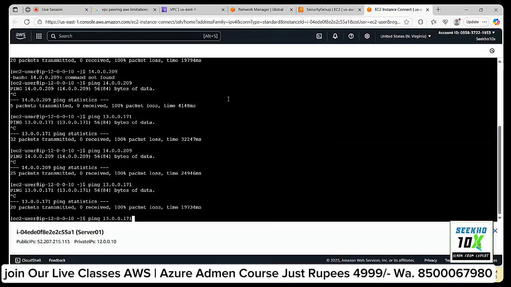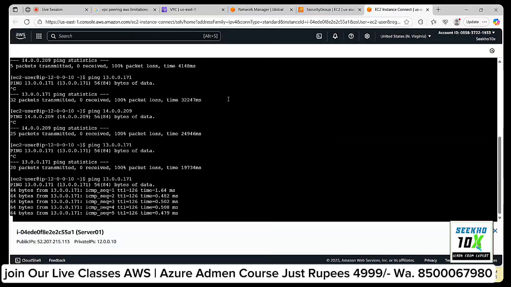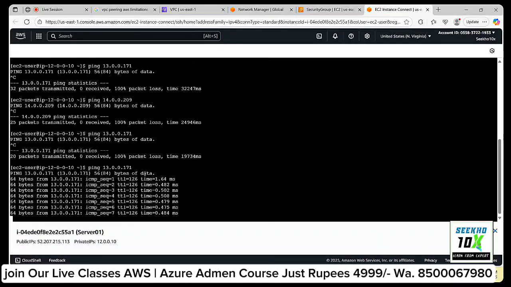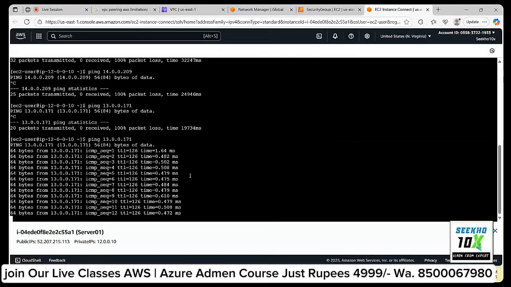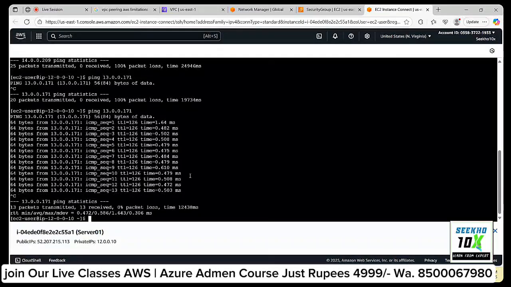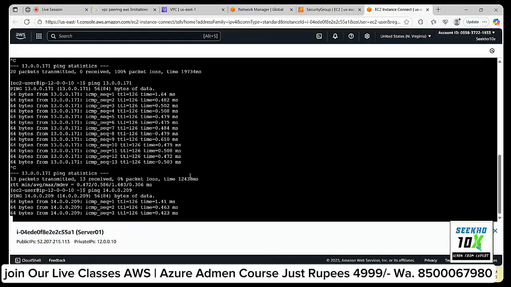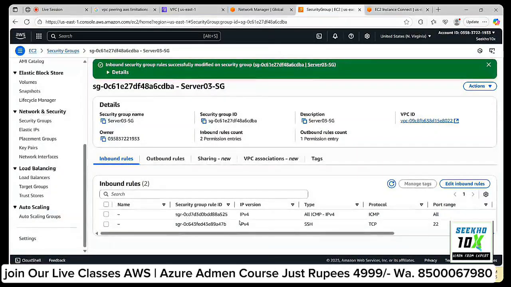So let us see ping. See, you have started communicating. The issue is that you have not allowed the ports. Okay, so you have started communicating. So let us say Control C. So 13 packets transmitted, 13 packets received, 0% loss. So let us see whether we can communicate with 03 server also. Yes, we can also communicate with 03. The issue is with our security group. We have not allowed our ICMP packet in our security group. Okay.